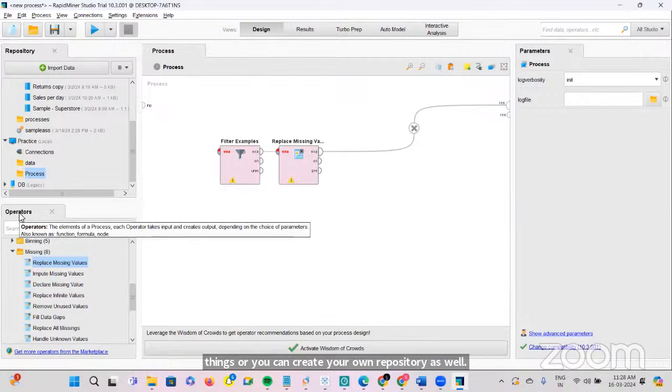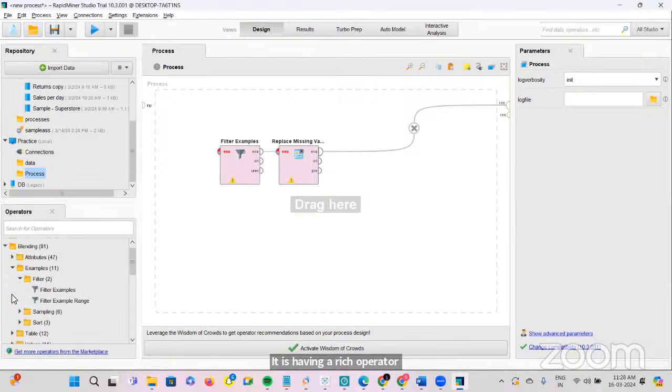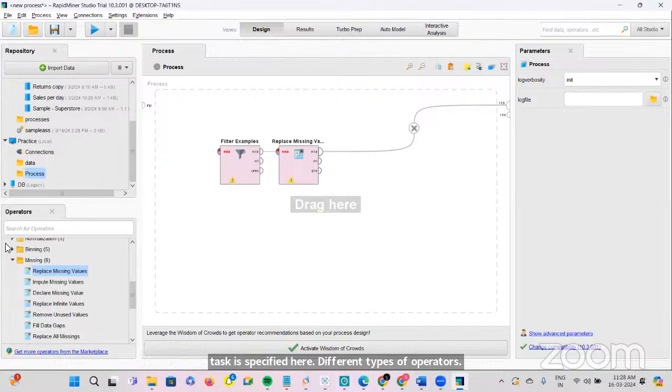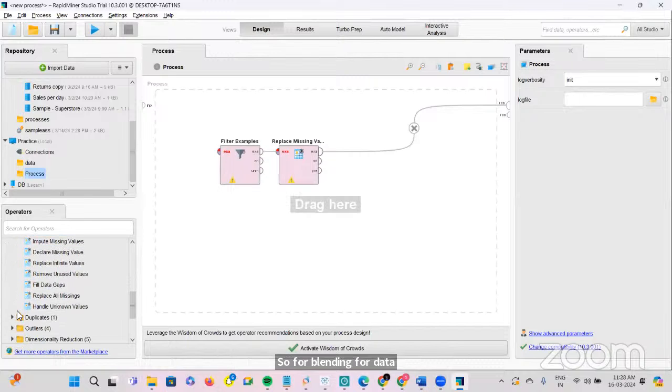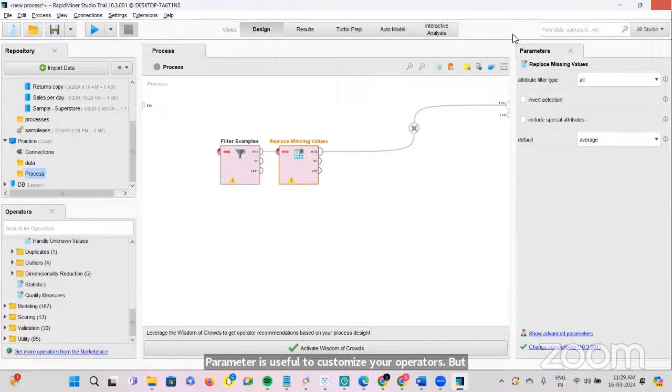This RapidMiner Studio, we have already discussed under the features. It has a rich operator toolbox. Each and every task is specified here, different types of operators. So for blending, for data cleaning, for validating, everything, there are separate operators present. Now you have the next one, parameters. Parameters is useful to customize your operators. For each and every operator, you will have a parameter.